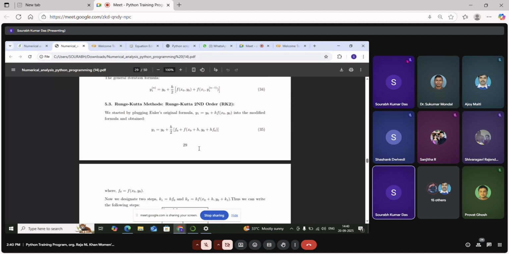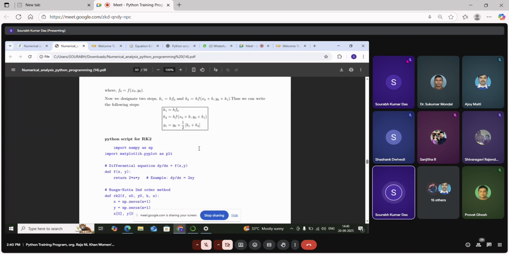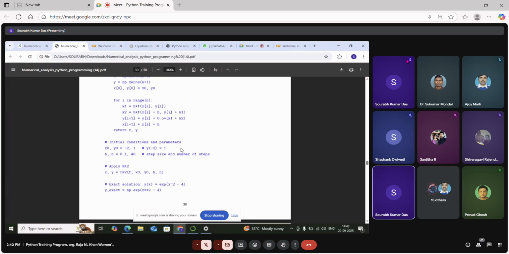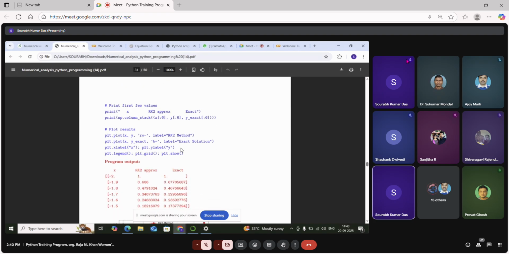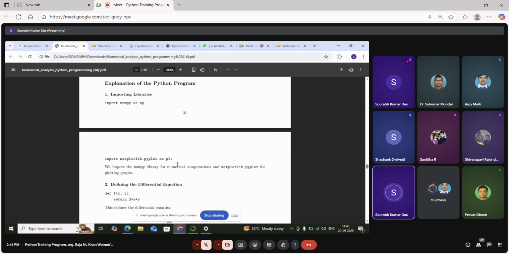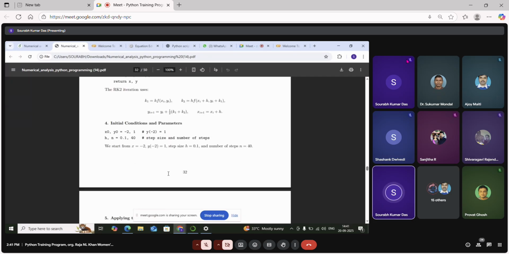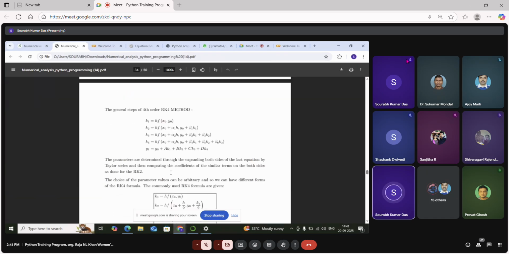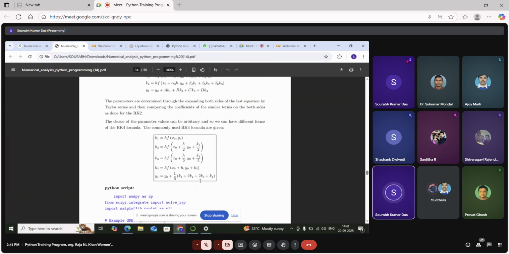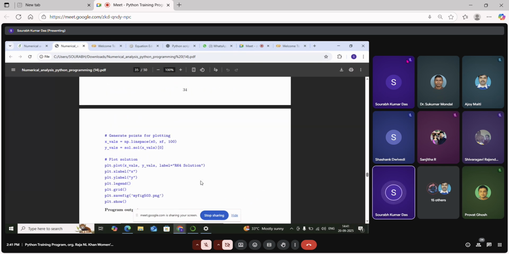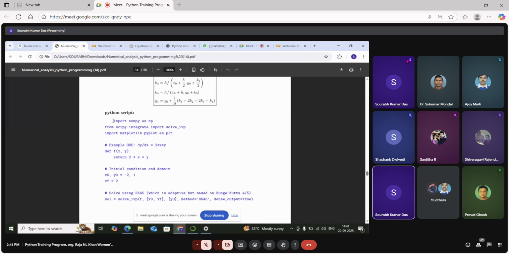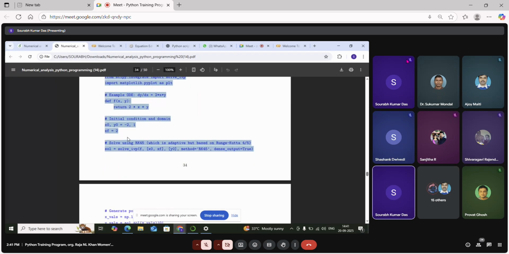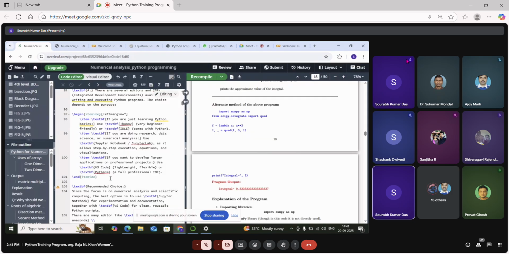And this is the same integration using Runge-Kutta 2. We know these steps in Runge-Kutta 2, and this is the program output, and this is the explanation of every step, every command I have used. And Runge-Kutta 4, this is the well-known equation of Runge-Kutta 4. And if we use this, just copy and paste.